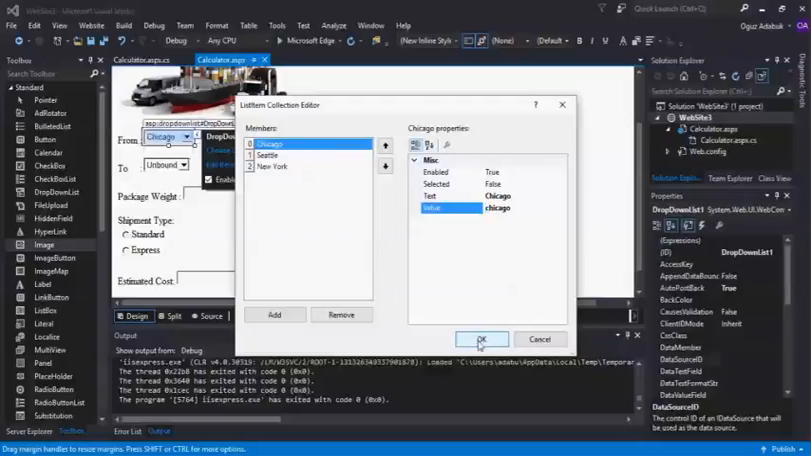Now each of these items is of list item type. A list item has two important fields: one is text, the other is value. Text is how it shows up in the list, and value is the actual value. So if an item is selected in the list and you return the drop-down list's selected value, that refers to the value of the item.